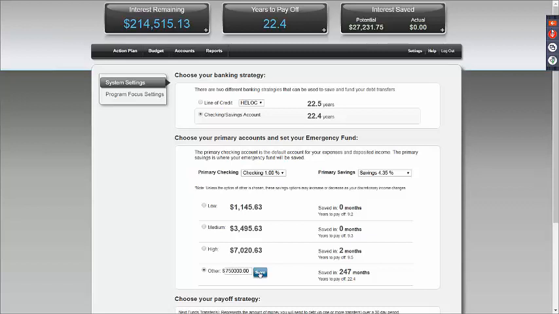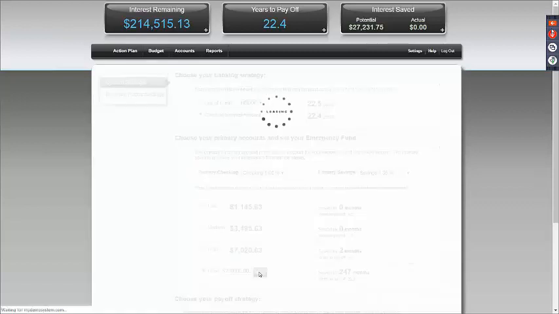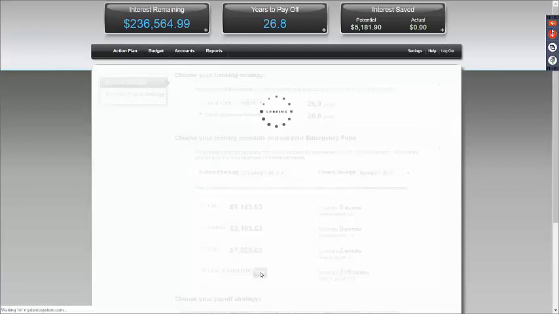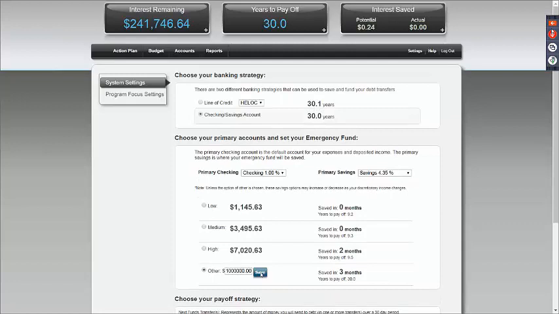Remember, we haven't hit 30 years yet here in years to pay off. With $750,000, it's going to take us 26.8 years to get to $750,000 and pay off all of our debts. Let's just try one more, see if it explodes. $1 million, all of our debt paid off. Can we do it in under 30 years? Look at that. 30 years right on the dot.